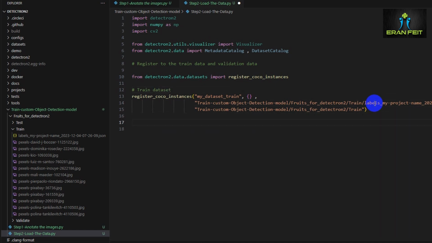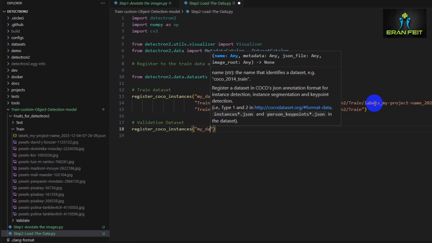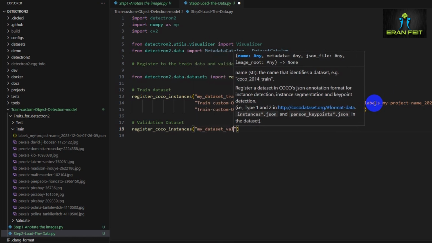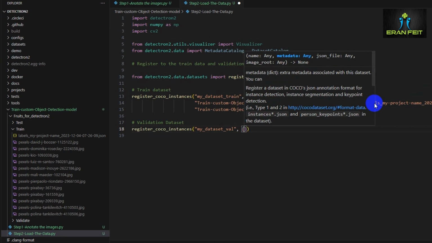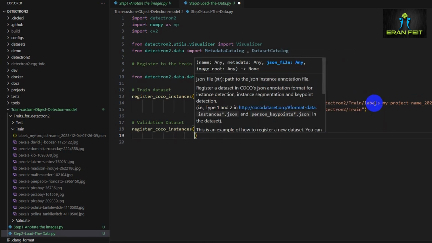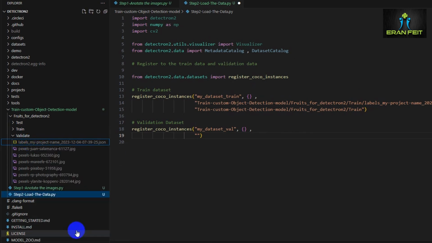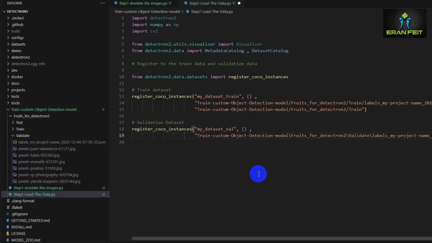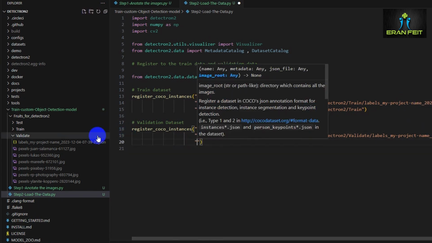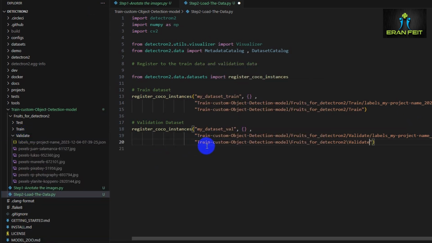So this would be for the train dataset, and we will do the same for the validation dataset. Once again, we will use the register function, and we will register the validation dataset, same as we did for the train dataset. And same, we are sending the JSON file and the folder where we store our validation images.